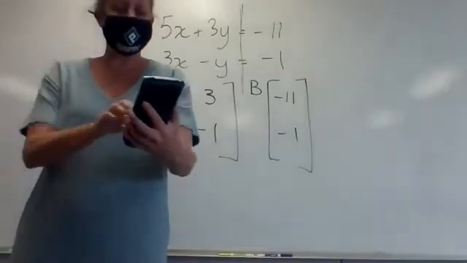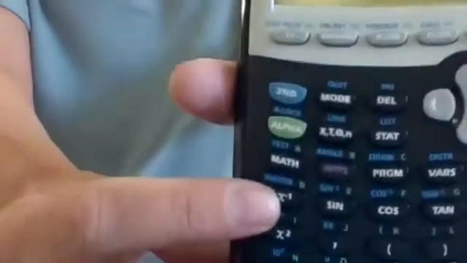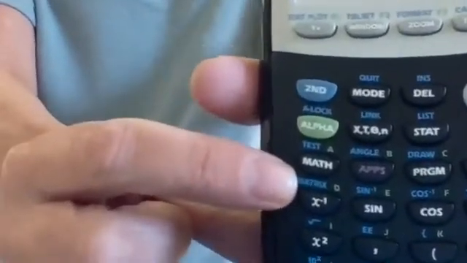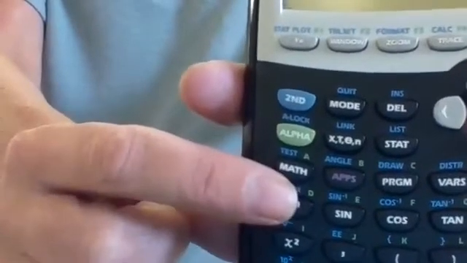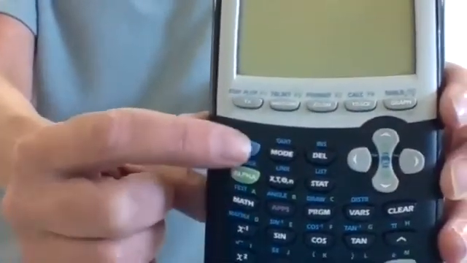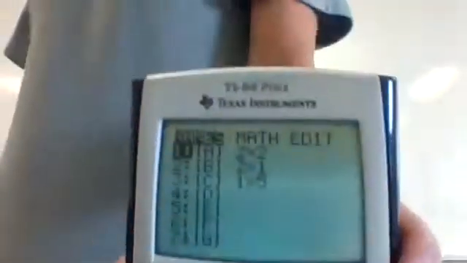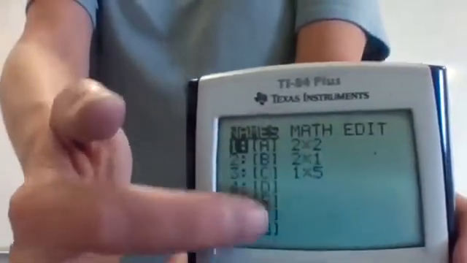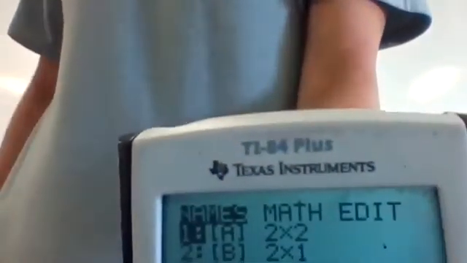So to get to the matrix function, you'll notice that it's the x to the negative 1 button, but it's above it, right? It's the blue function. So to get to anything above the button, you have to hit the second button first. So we're going to go second matrix. Oops, I have to turn it on first. Second matrix. Now, yours just may not have anything right here. I was working these problems in my last class, so I have a bunch of things next to my A, B, and C.